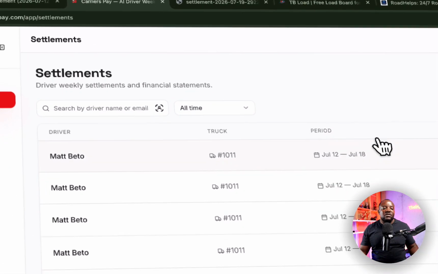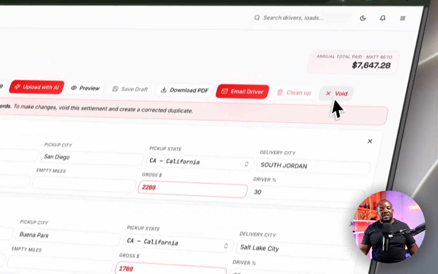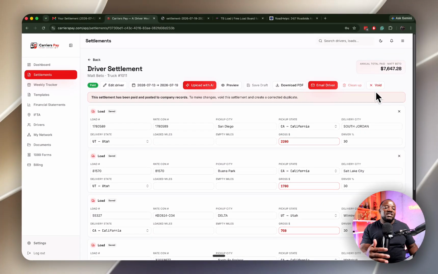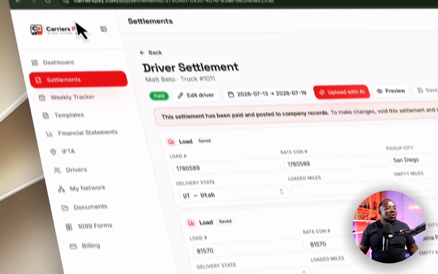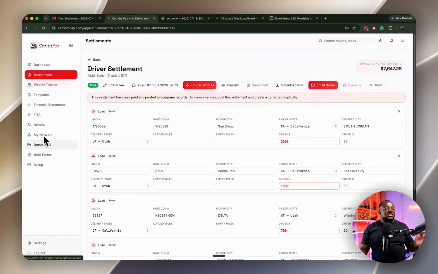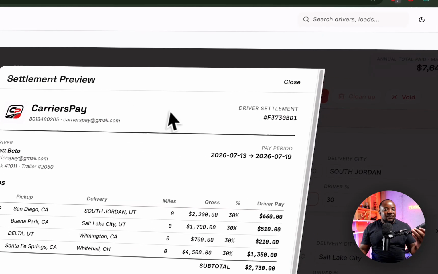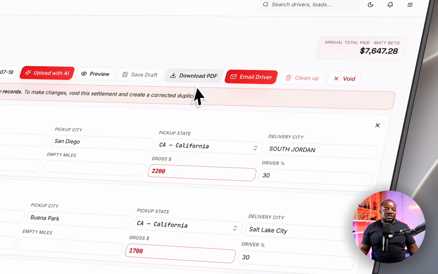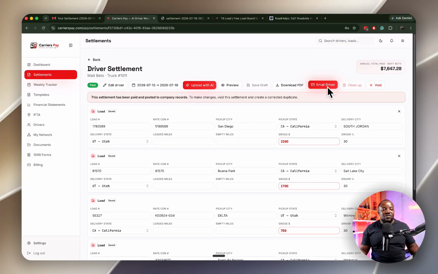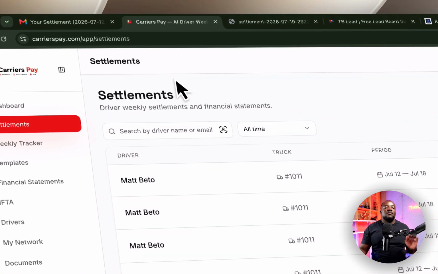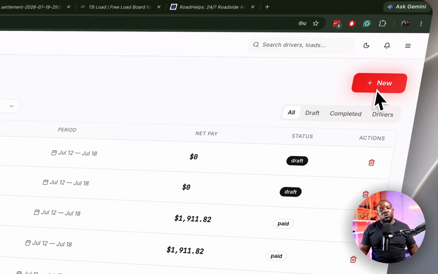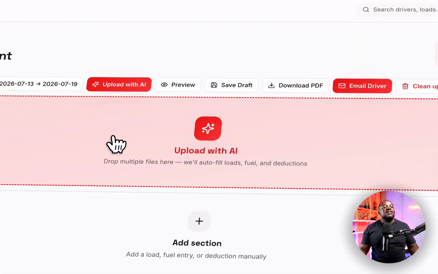What you can do with a settlement that you paid already is void it, but if you void this settlement, it's going to remove all the data throughout all these pages, all this data that you have here. All the data is going to be removed, so don't do it. I would not encourage you to do it, but you can still view the settlement. You can still download it. You can still send it if you want to. But as I said, the key, very important thing: create a new one, and also save.